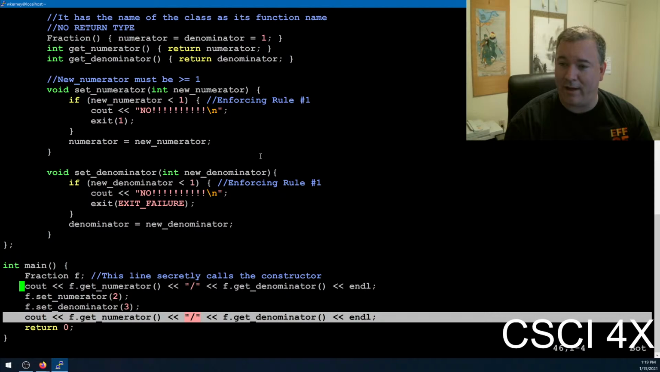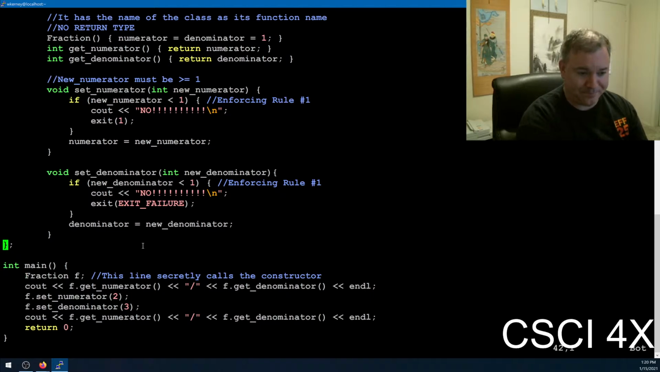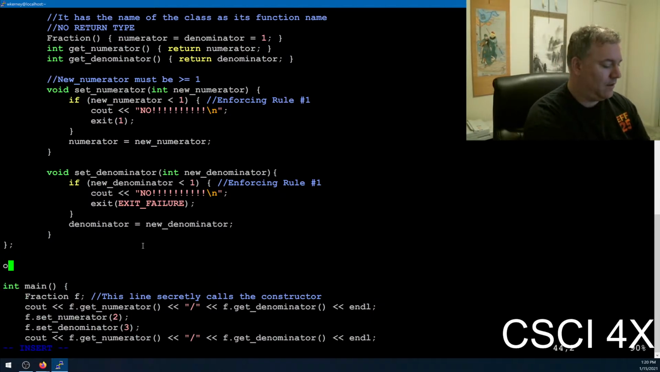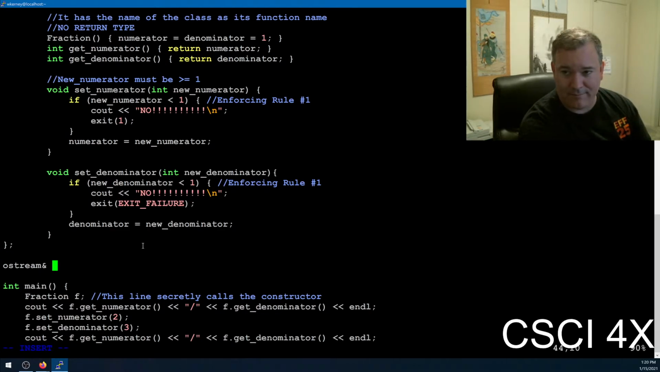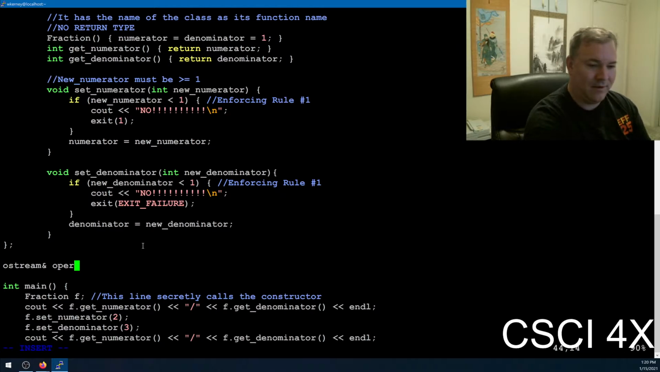What would be really nice is if we could just cout f. And in C++, you can teach C++ to cout classes if you want, and you do so by doing this. I'm just going to type it, and I'll copy it onto Discord so you can make a copy for yourself.